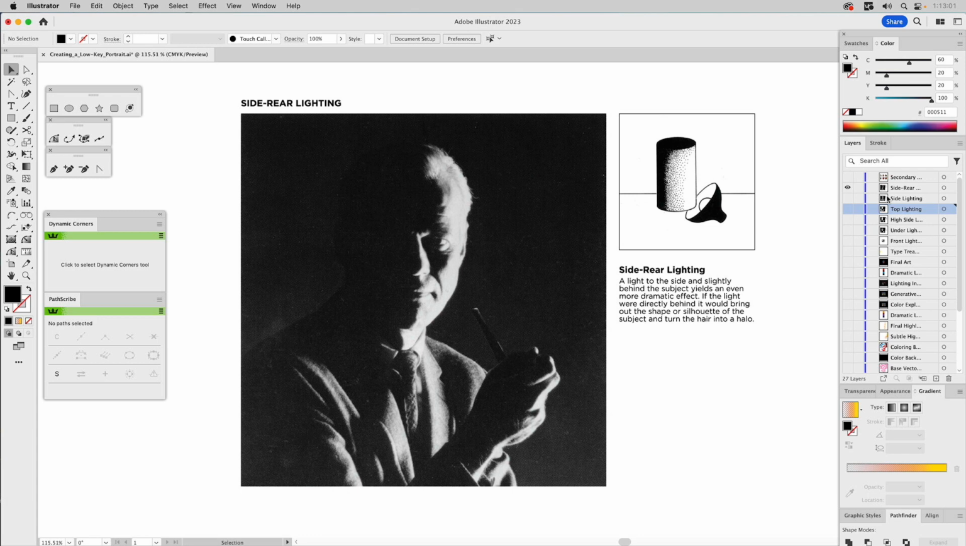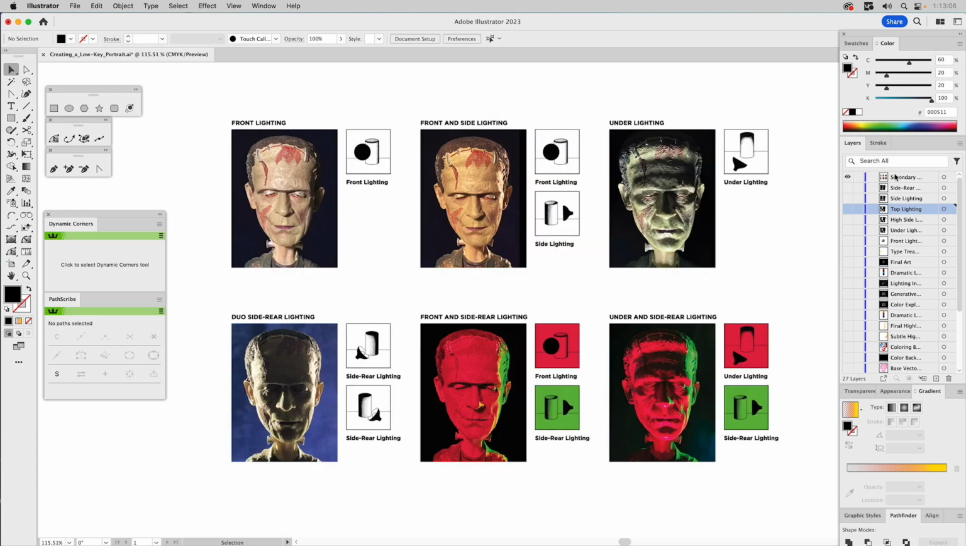Now, of course, you can combine them, and that's the last thing I want to show you here. You can use secondary lighting. So if we take this Frankenstein figurine, it's like a bobblehead Frankenstein, and we did front lighting on it, this is what it would look like. So it's all lit here, and you can see the shadows it creates on the face, under the brow, on the right-hand side, and it's lit up on the left. So that'd be front lighting.